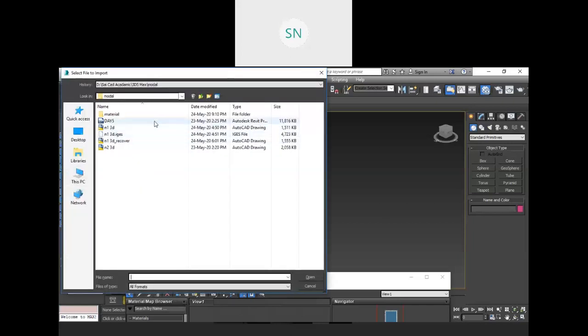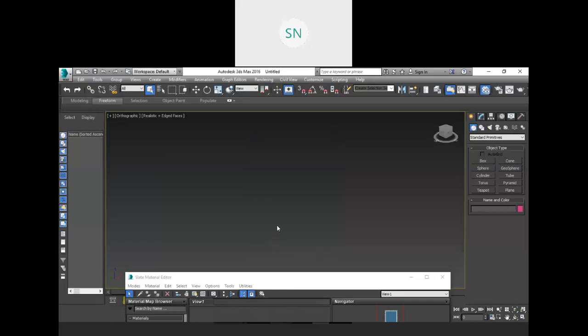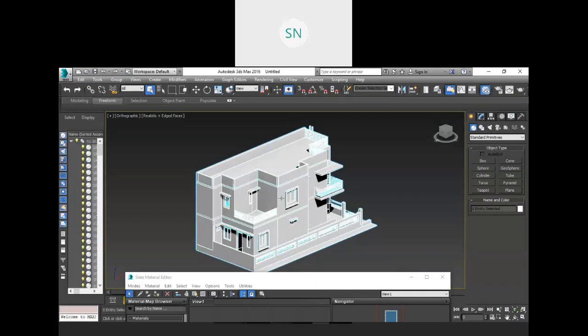import. This time I am choosing this IGS file format that I created from this 3D model, and click on open, and make sure your direction is proper. Y direction should be up. Click on import, and here we have our model, right?